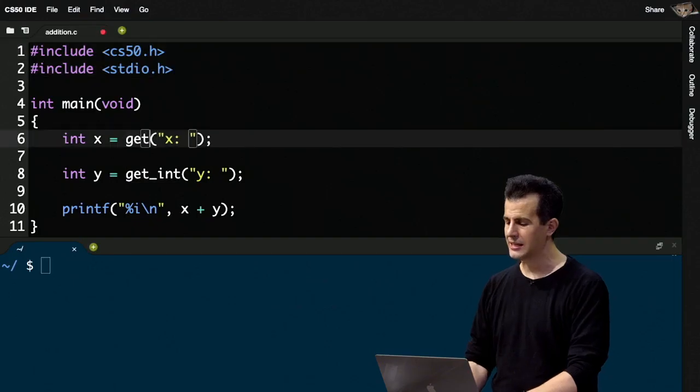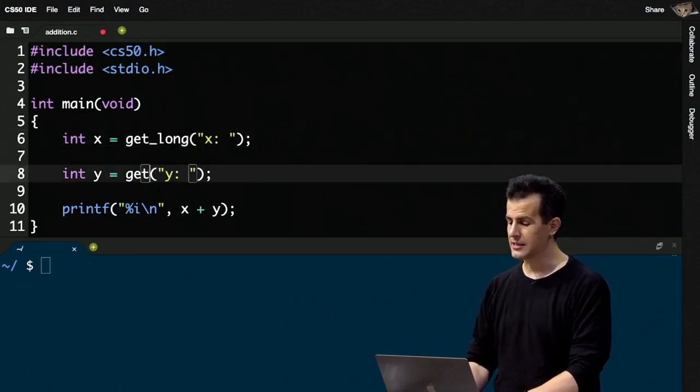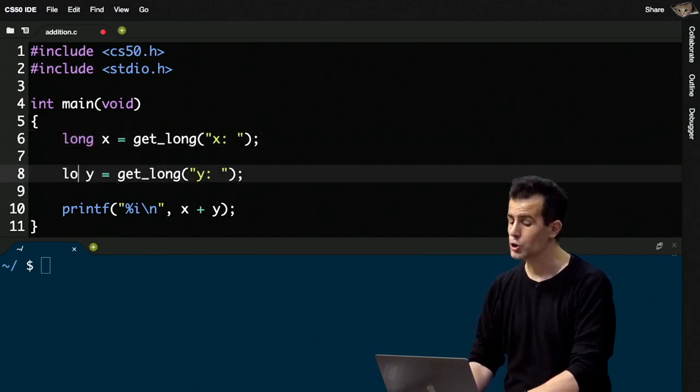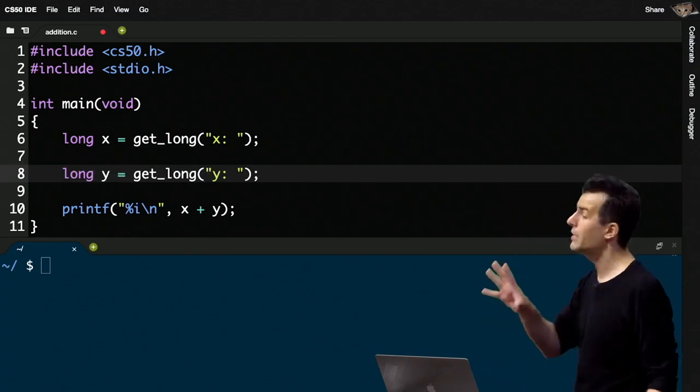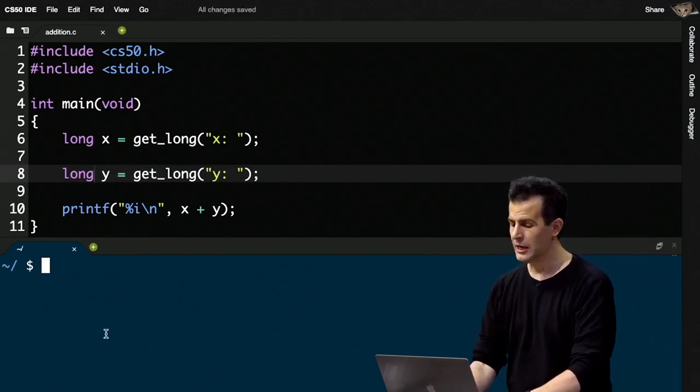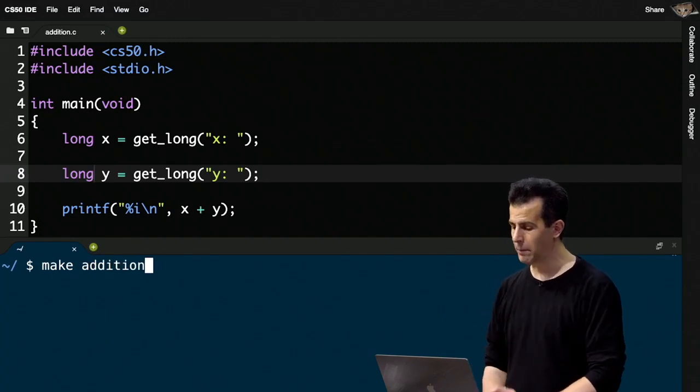So what might the solution here be? Well, I recall earlier noting that there's other data types, not just ints and strings, but also longs, which literally are longer integers, namely 64 bits. So let me go ahead and try this. Let me change getInt to getLong, this getInt to getLong. Let me change this int to a long and this int to a long. So same program, same calculator, but I'm now using a different data type that's just going to use more bits to store values. Let me run make addition again to recompile my program.